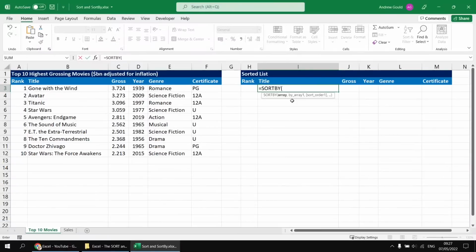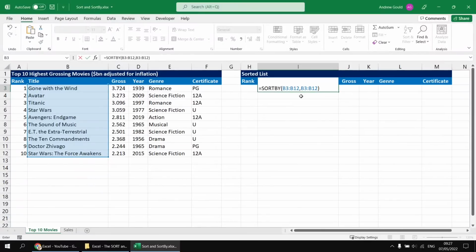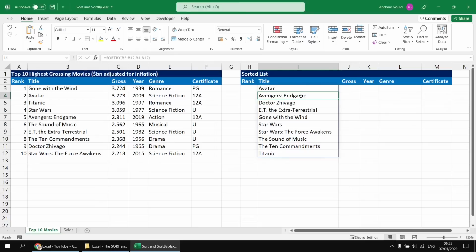So to make the sort by function sort a single column, we need to reference the array of cells we're going to sort in the first place, followed by a comma, and then the list of cells that those ones will be sorted by. So I want to sort cells B3 to B12 by the values in cells B3 to B12. The slightly annoying thing here is we have to reference the same range twice. But that's the entire formula, and if we hit enter, we'll get another spilled array returning exactly the same results.